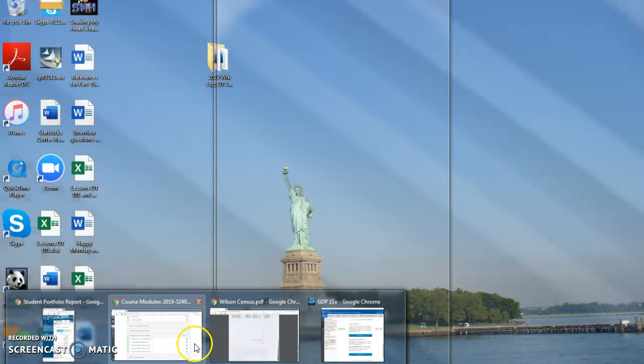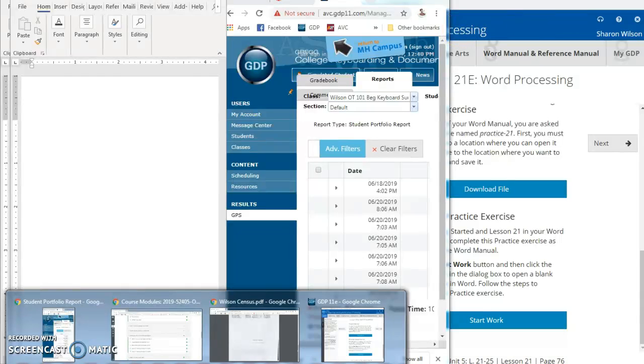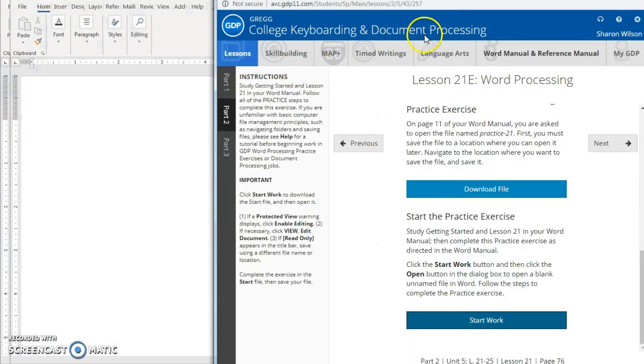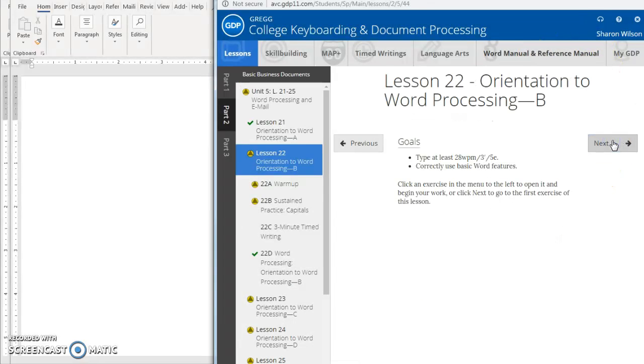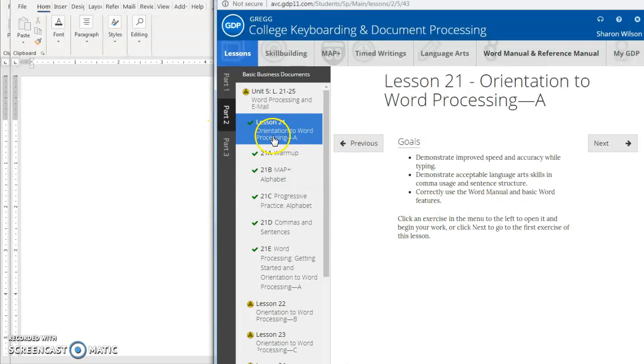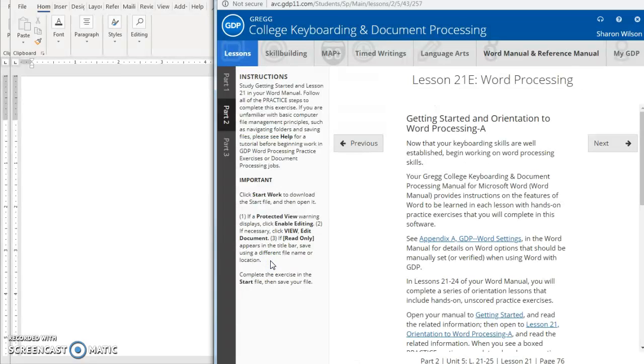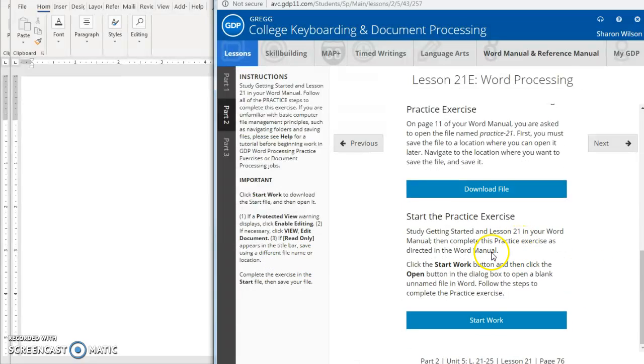let's see, where are we? There's our Word manual here. Nope, not that one. Okay. What it will tell you in the Word manual is what to do, what to type. Okay. So it'll probably tell you something like, and then click in the dot to open a blank and follow the steps to complete the practice exercise.